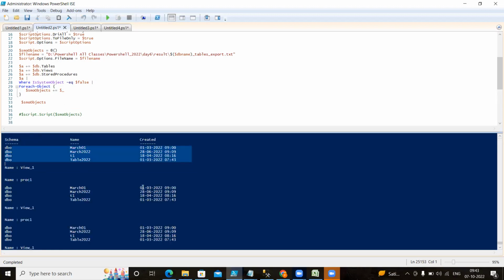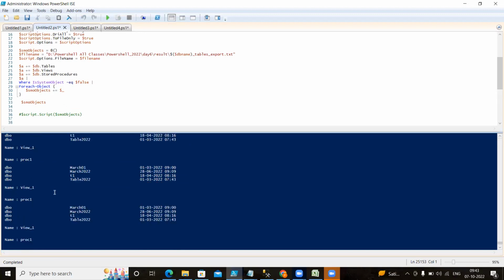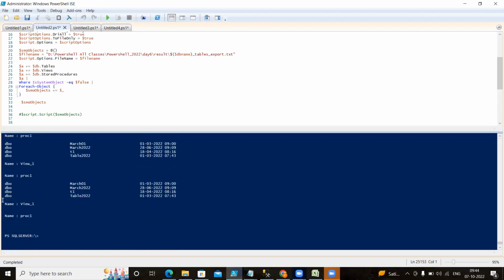It is storing the table values. It is storing all the views values. It is storing the procedure value, because it is not clear, that's why it is showing in this way. Otherwise, you have understood how we can run this. I have to remove this.